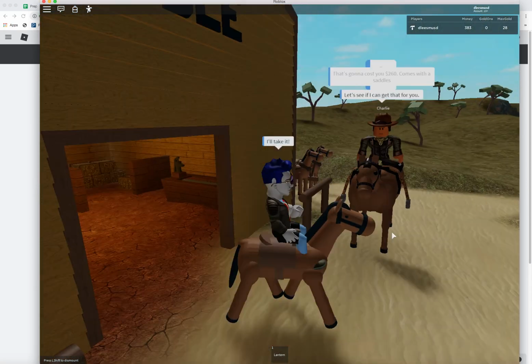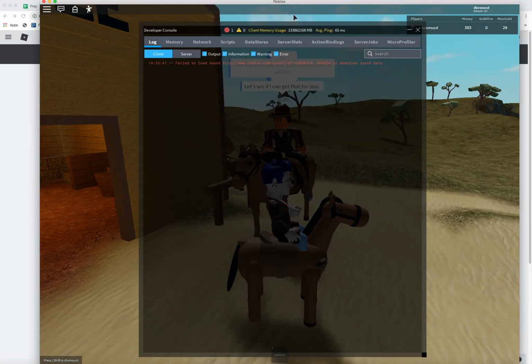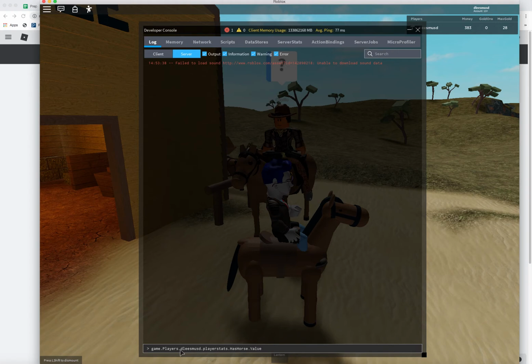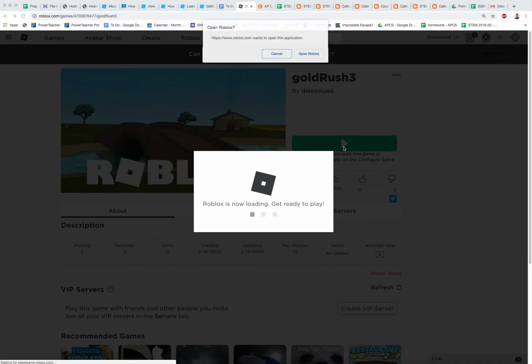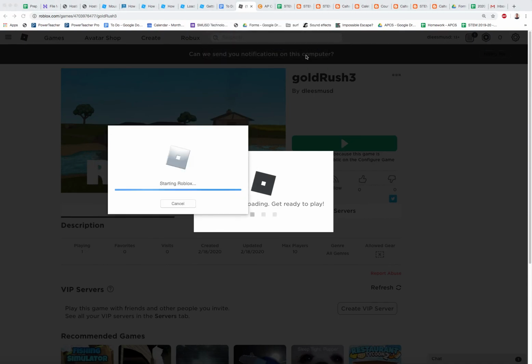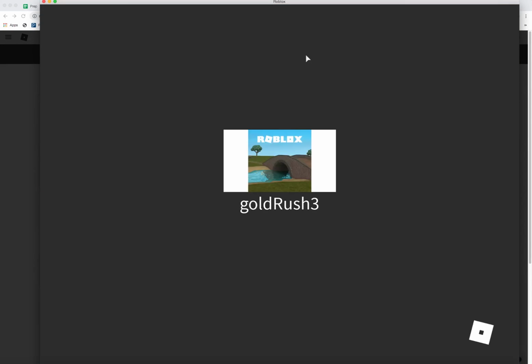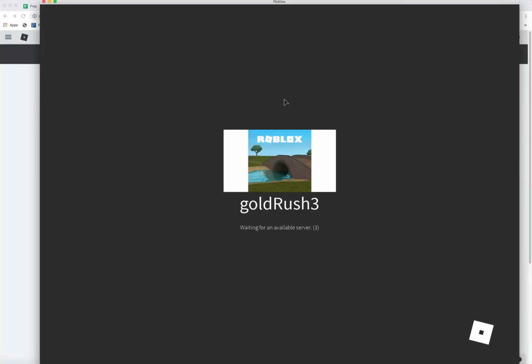And if I look at my function F9, go to the server and type in game.players.dleesmusd.playerstats.hashorse.value. Oh, and I want to print that out, so I'm going to put a parentheses there at the end, go back to the beginning, and print. And it's true. Okay, so I can go ahead and come out of the game, and hopefully I'll be able to come back into the game. My has horse value is equal to true, and I will be able to get onto the horse and continue riding him like I was.